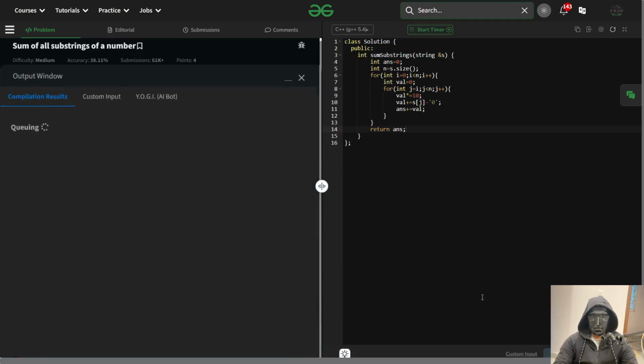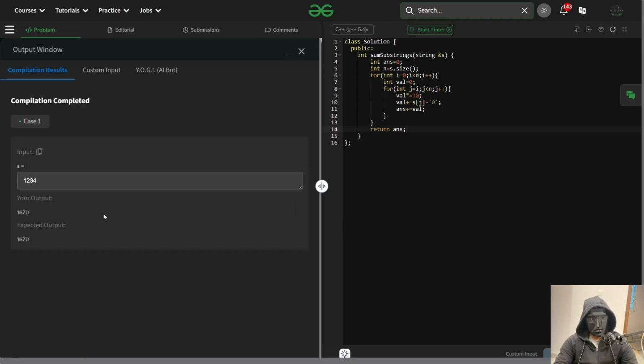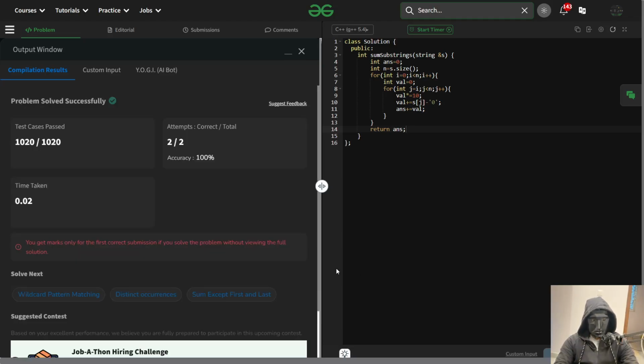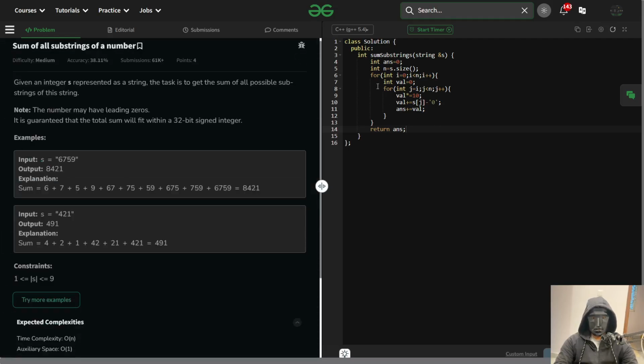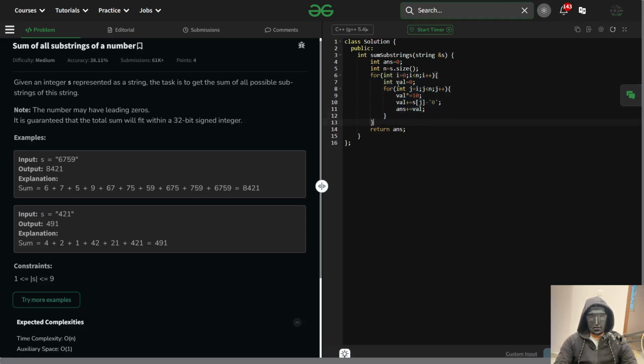Let's try to run the code. Yeah, it got accepted for this one. Let's try to submit the code. Yeah, it got accepted. If you analyze the time complexity of this algorithm, it is n square, where n is the size of the string, since we are running two loops to generate all the substrings. For space complexity, we are not using any vector or anything like that, so space complexity is O of 1. In this way you can solve this problem.